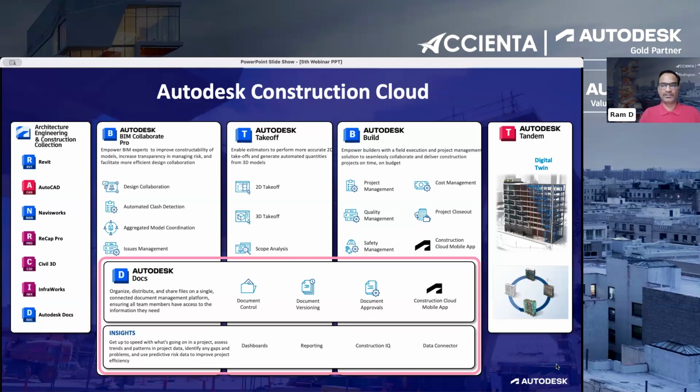Then moving to Tandem. One thing for all the BIM Collaborate Pro users, I'm not sure how many of you are current BIM Collaborate Pro users in this webinar. If you are, the digital twin application is also available within BIM Collaborate Pro. If you want to know more about the digital twin solutions, just let us know. You can drop your name here, or get back to the organizer with your name and company, so that we can come over to your office and have a one-to-one discussion.